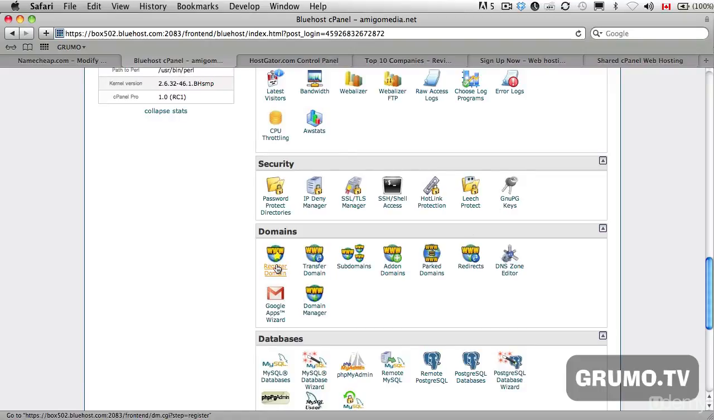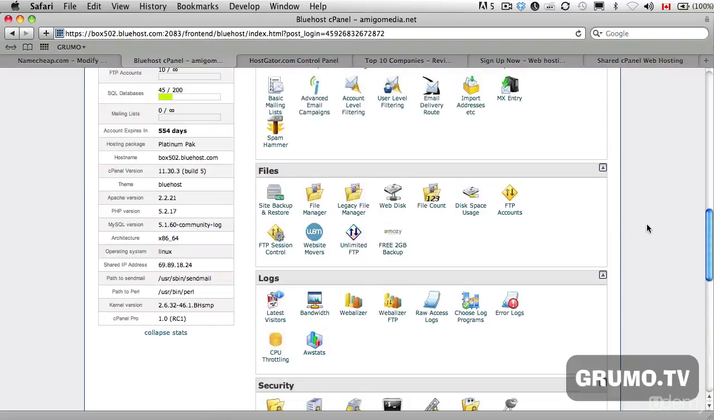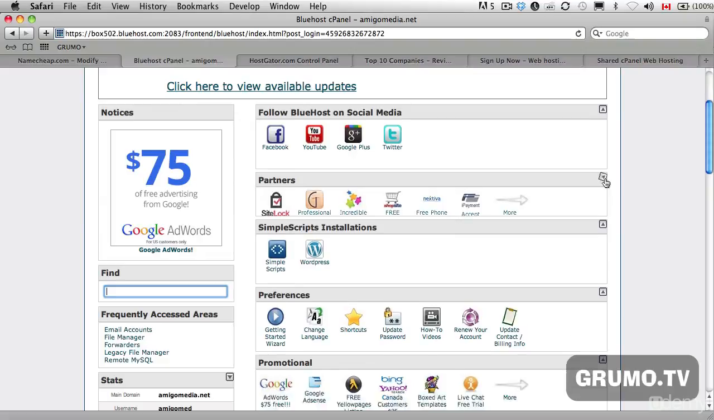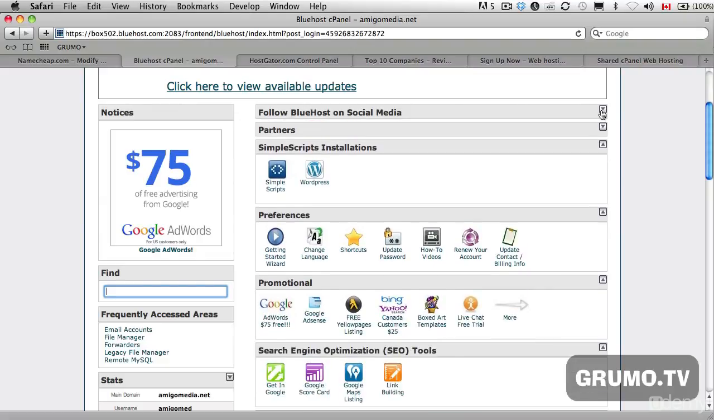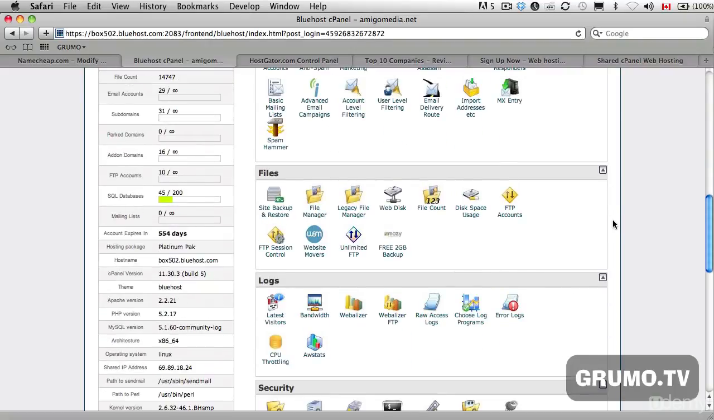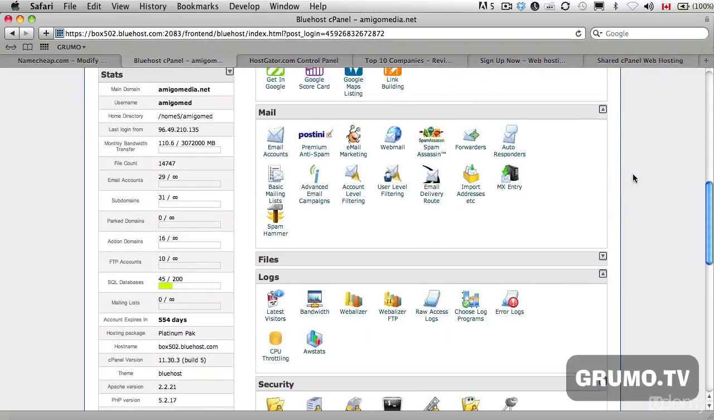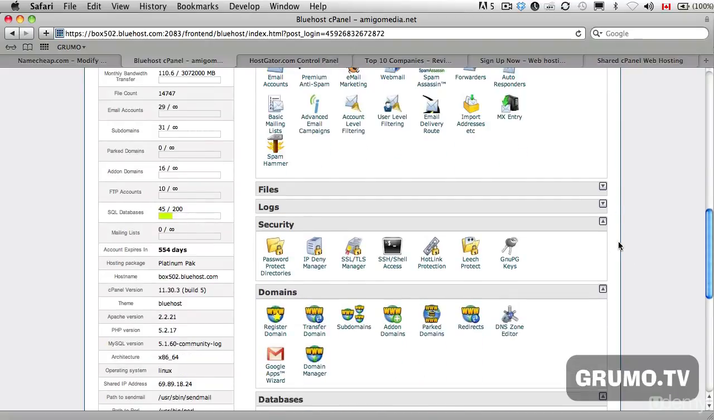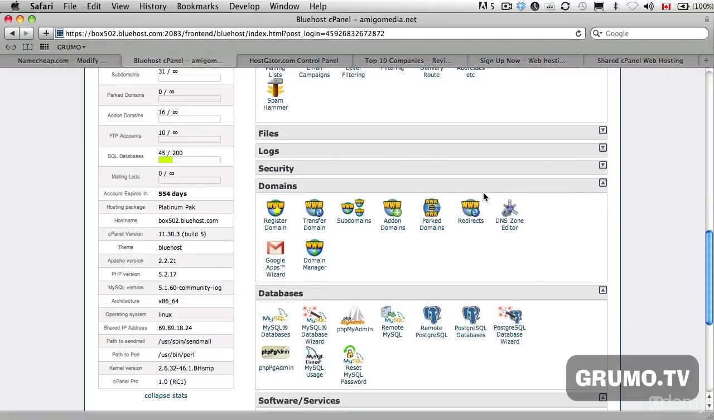So you can register, transfer domain, subdomain, domain, and you can see there's lots of options here. And if there's stuff that bothers you, you can just make it disappear like that, and I think it remembers your setting. Files also, let's hide that. Mail we're gonna use later. Logs we don't need. Very, very powerful.